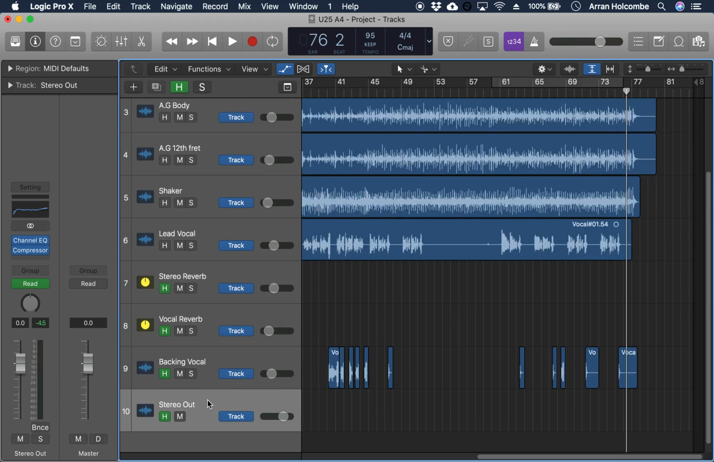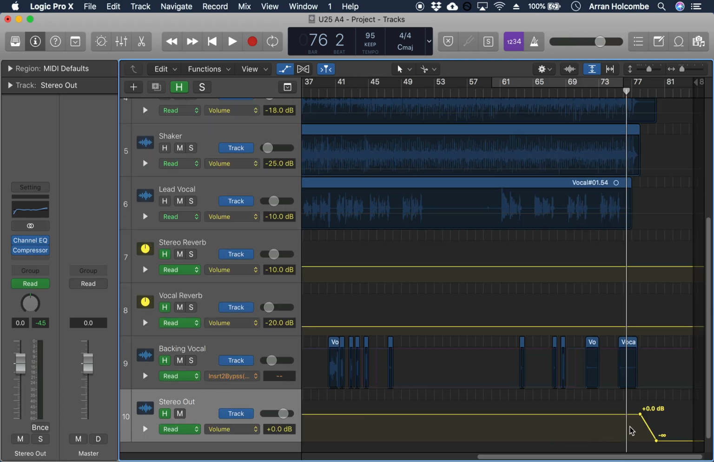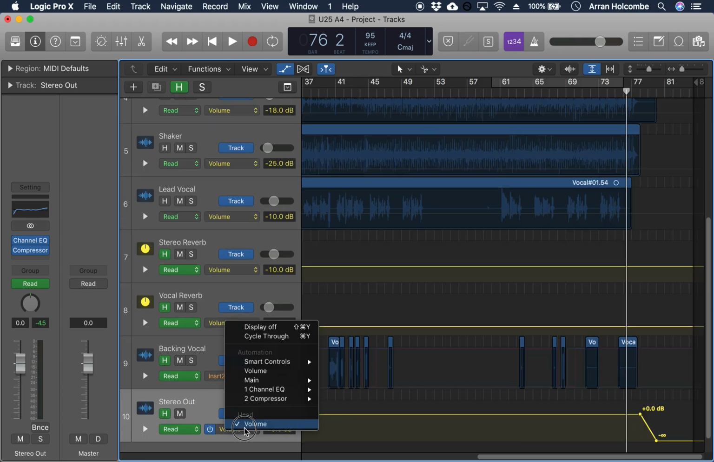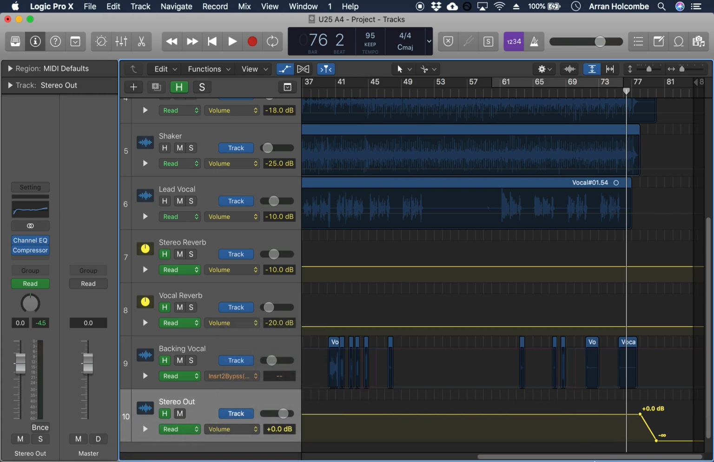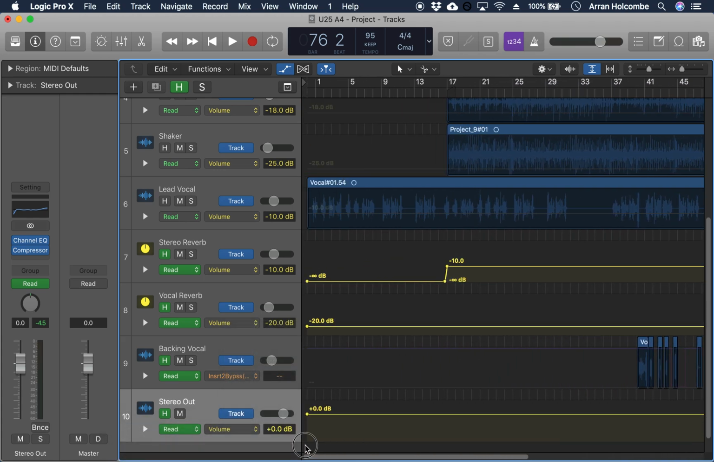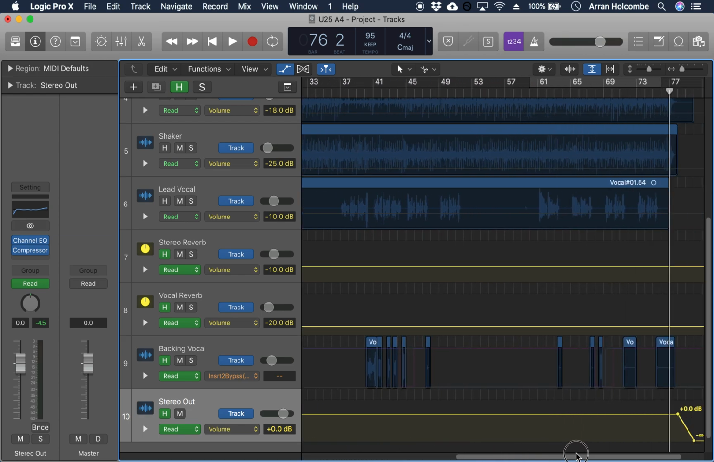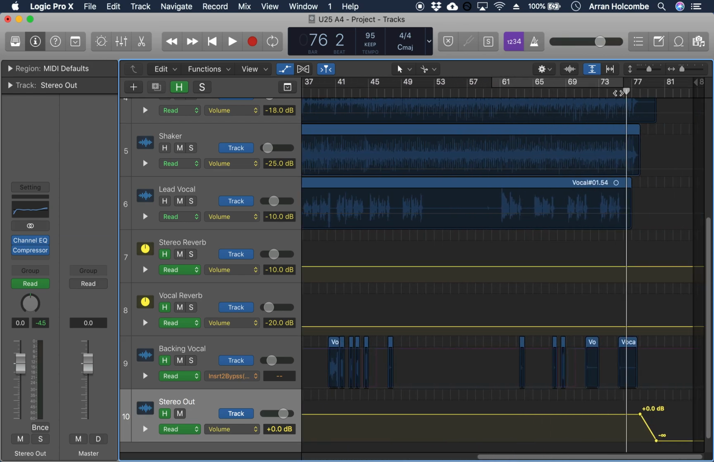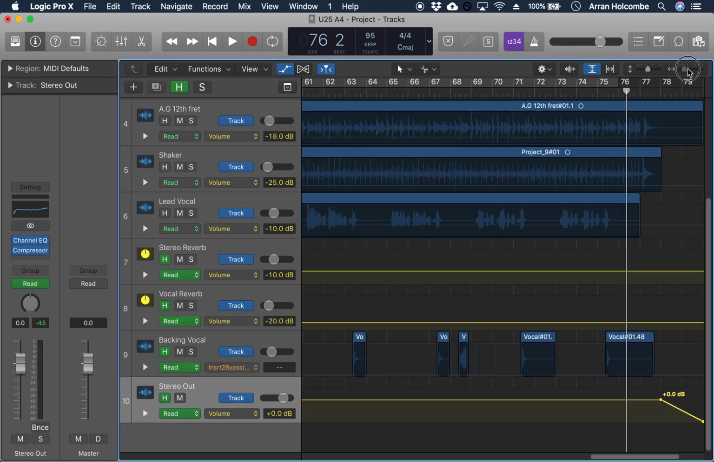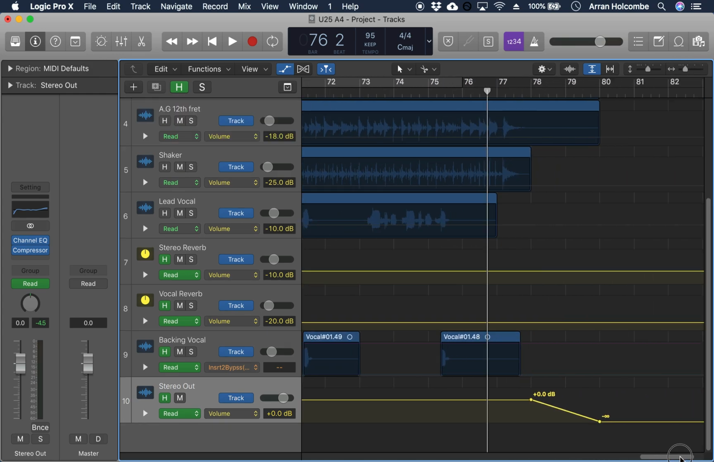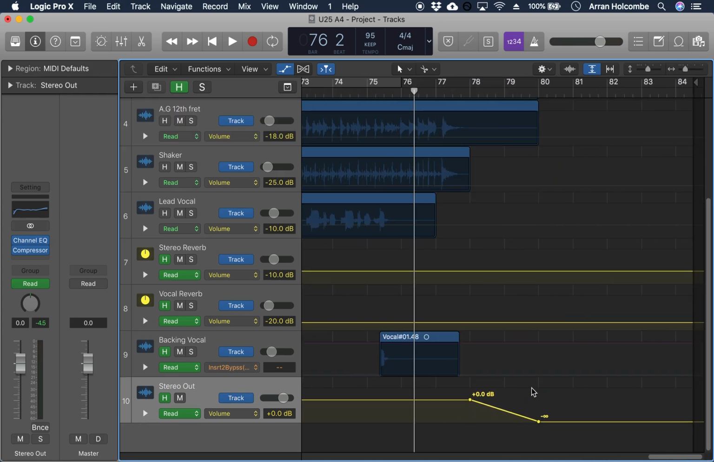You can then press A on your keyboard to open up the automation menu. You would then select volume from the automation list. So to open up volume, by default, the level of your stereo output should be 0 dB for the entirety of the mix until we get to the end where we will create our fade out. And you can see here that I've created a fade out that lasts 2 bars long.